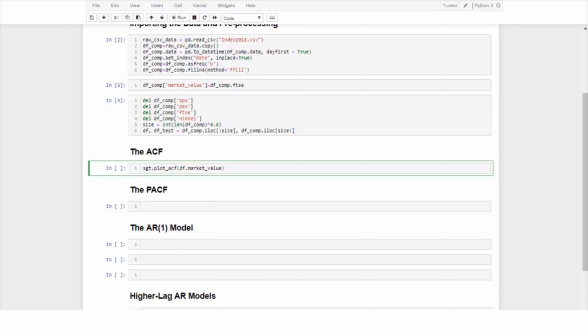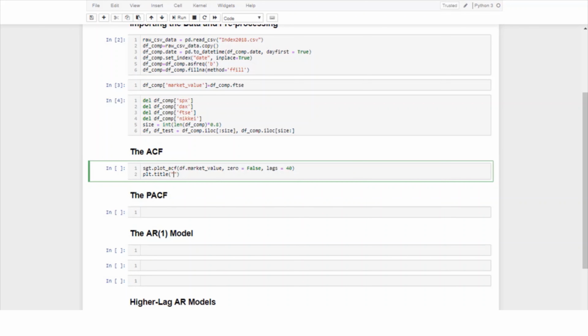We then assign values to several of the important arguments, like zero and lags, before setting a title to the plot. We can also use the title method to name the plot, because it allows us to increase the font size and make it easier to read. To achieve this, we set the size parameter to some numeric value like 20.